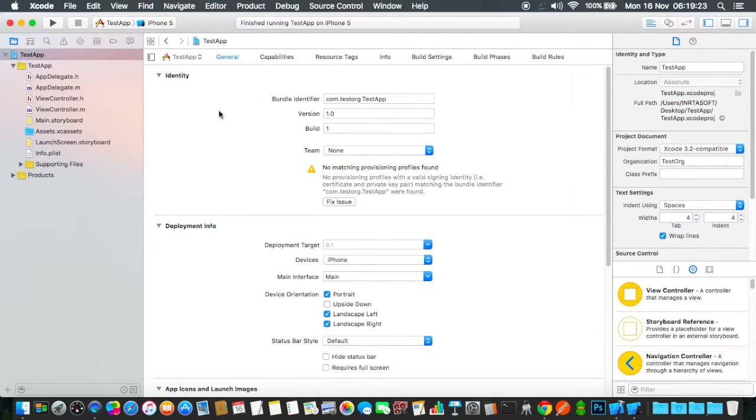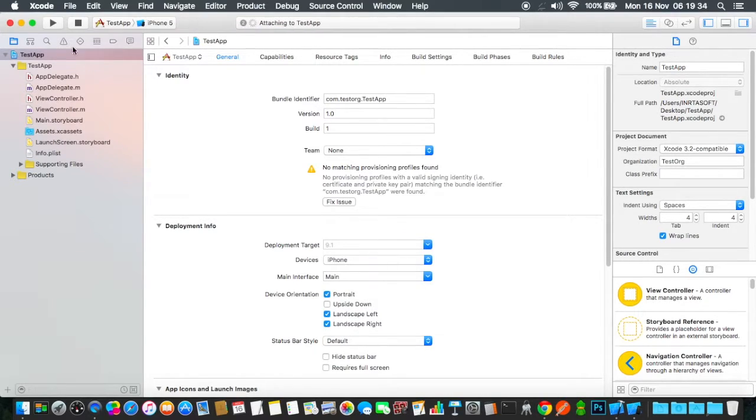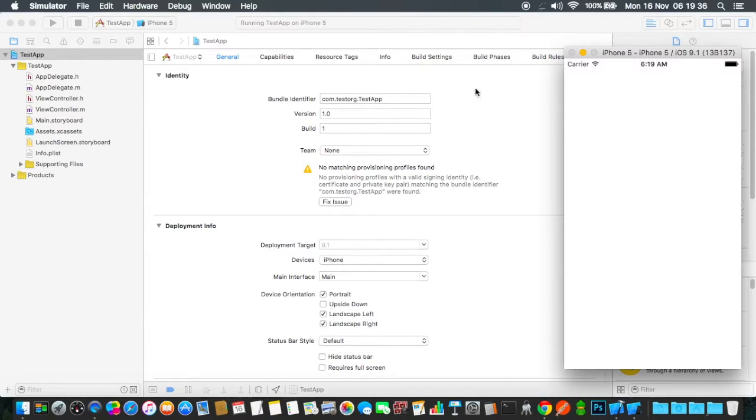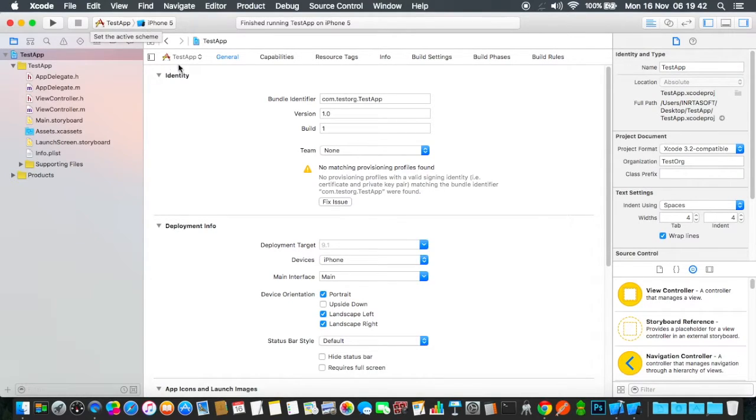So what we have created here is a completely bare bones application. Although it's a valid iOS application, we can install it on a device, run it on the simulator, and see how it works. This is the run button here, and we can see it's a completely blank application. So let's try and add some features to it to see how it works.